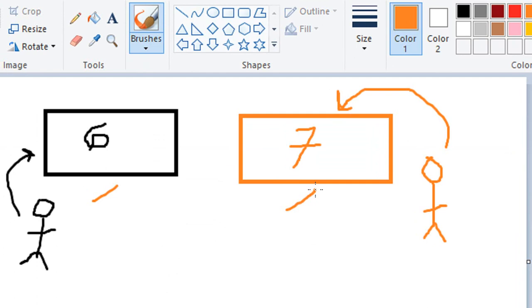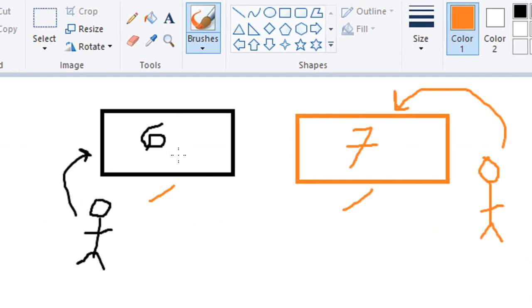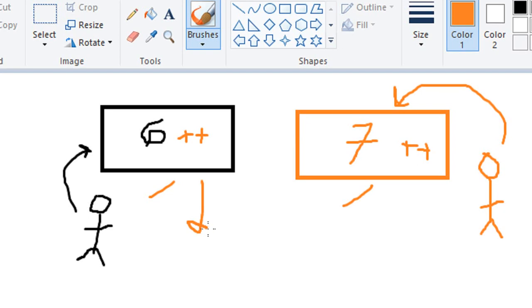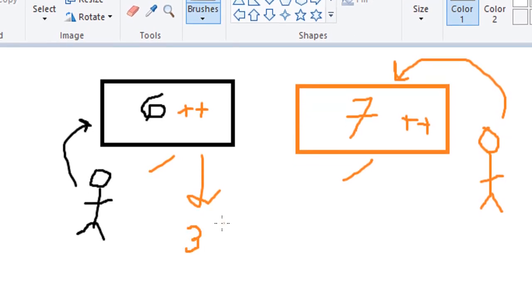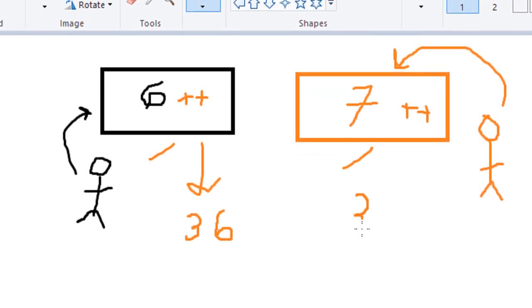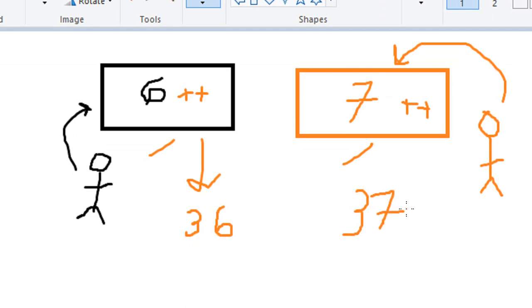These are independent boxes, and both the guys basically just do an increment operation, something like, if you know C, 6++ and then 7++ here. If both of them repeat the same operation, let's say 30 times, this value will eventually become 36, and this value will eventually become 37. So all good, all well here, right?